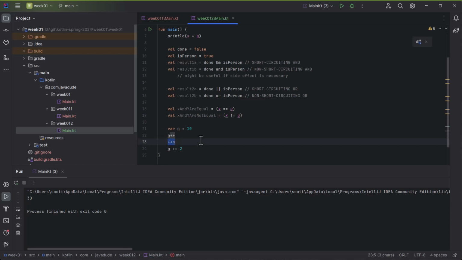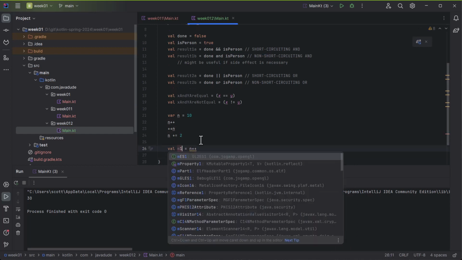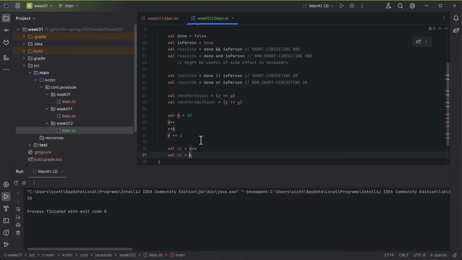First of all, I don't recommend you ever use these guys as an expression. We could do something like, actually, no, can we? I think we can, yeah. So we say val m equals n plus plus, or val, let's say m1, m2 equals plus plus n. Do not do this. Pre-increment and post-increment are confusing to start with when people read these. There's a big difference between what these two statements do.